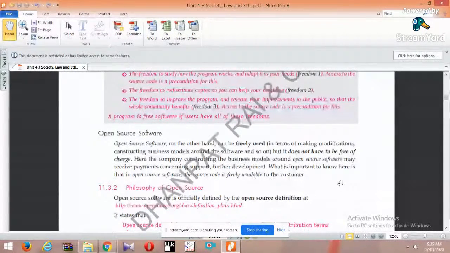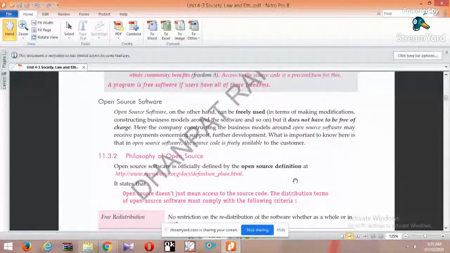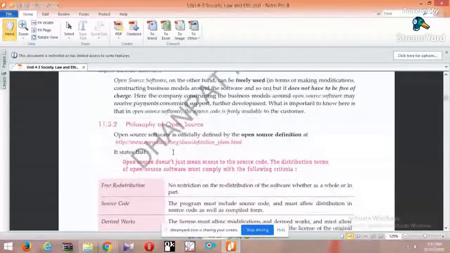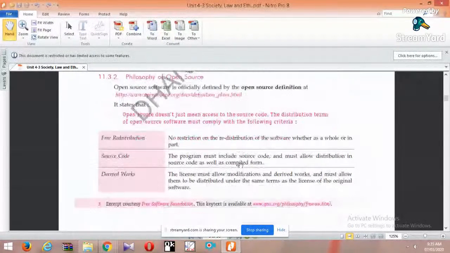So, what is important here regarding open source and being freely available to the customer? The philosophy of open source. First of all, open source means access to the source code, and the distribution terms of open source software must comply with the following criteria. So what are the terms associated with that? The philosophy of open source means, when we are using any open source software, what are the things we should keep in our mind? What are the things we'll use in terms of the open source category?